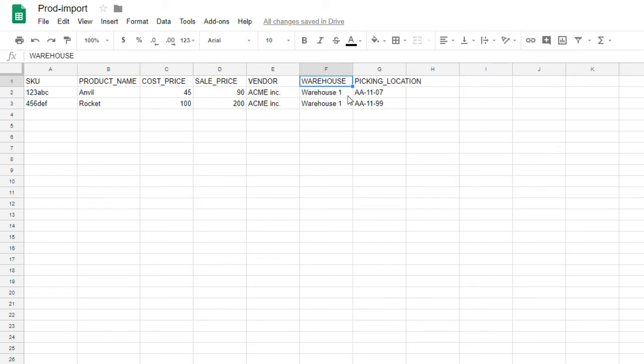But what this allows Advanced Pro to do is check if a picking location with this particular name exists in this particular warehouse. And if it does, it'll just associate this picking location to the product. But if it doesn't, it will create this picking location in this warehouse and then associate it to the product. So just a little bit of nuance as to that warehouse column.